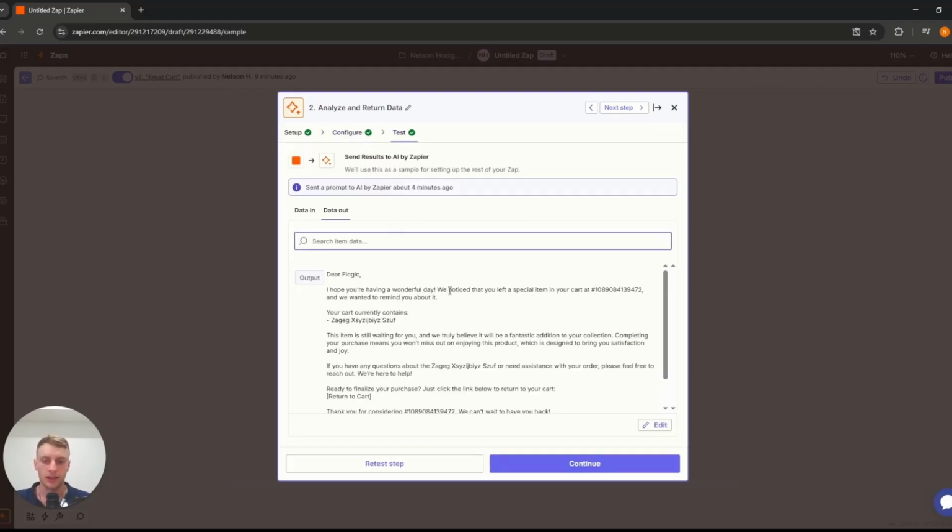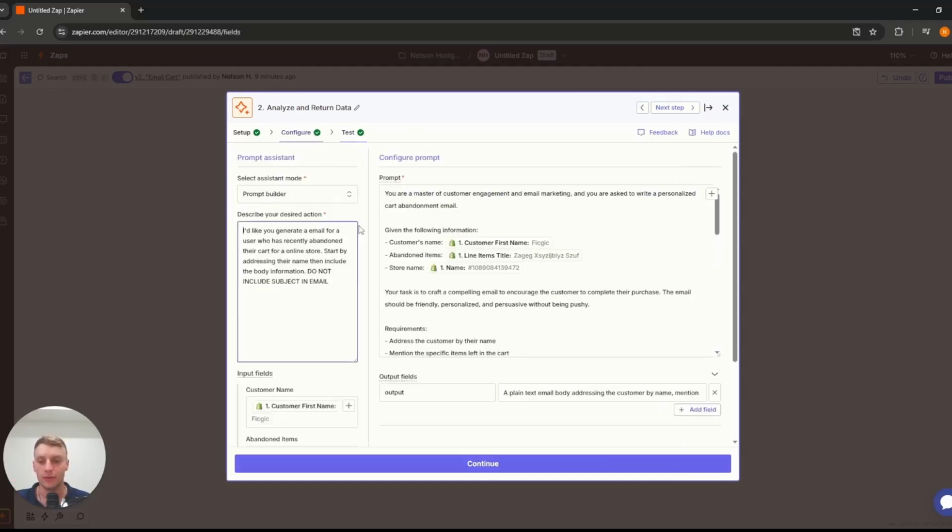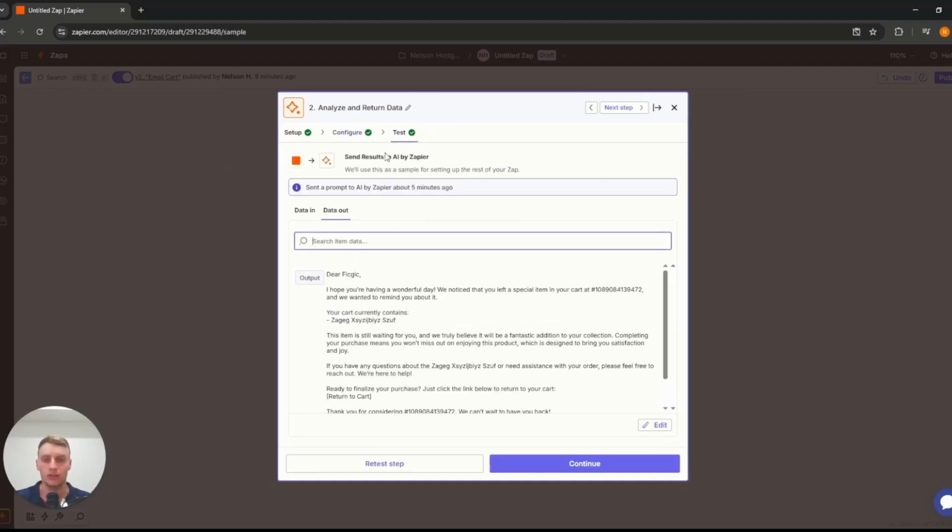Then the next step is, well, sorry, this isn't a retest. This is what the prompt generated. It's got the name, which is the same name here. This is just all an example. This is all just a demo, so it's all just random stuff. That's the item, even though it's not a real item, but you know what I mean.